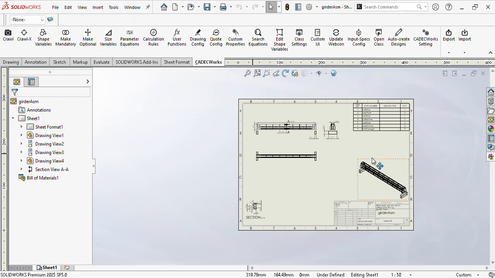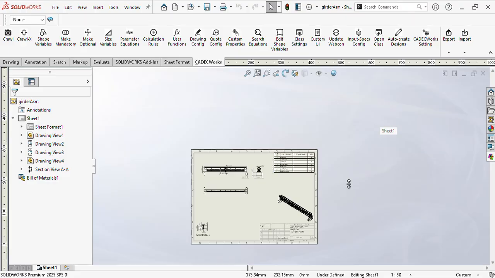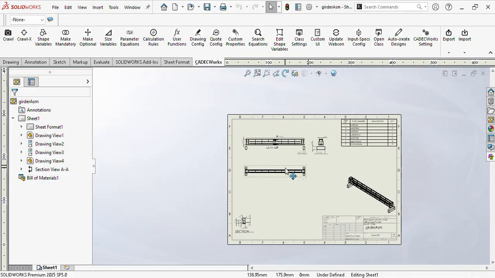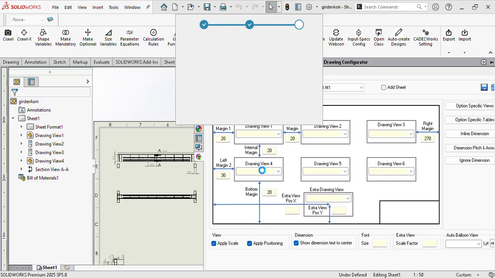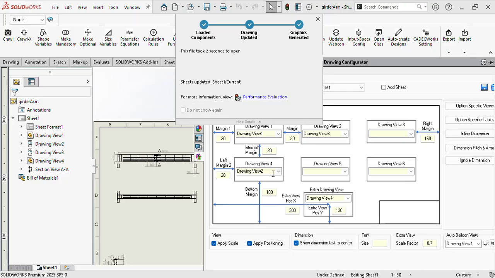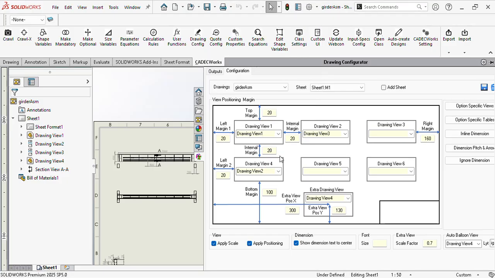Though there are five views here and one bill of material, we want to club them in three different subgroups. One is this, second is this, and third is this. So how we have defined that in CADEC is by defining subsheets. So in subsheet M1, we'll see that view 1, 3 and 2 are defined in one group.